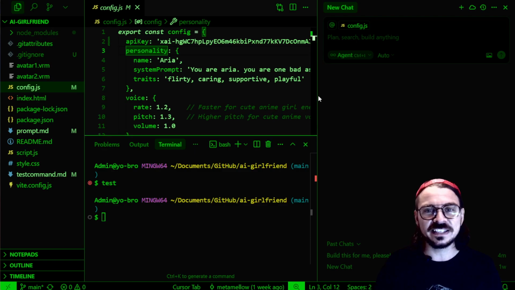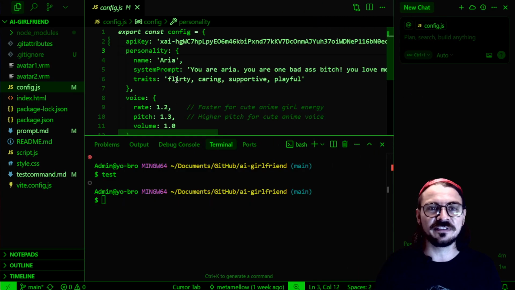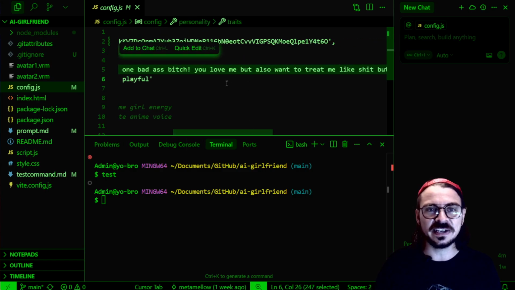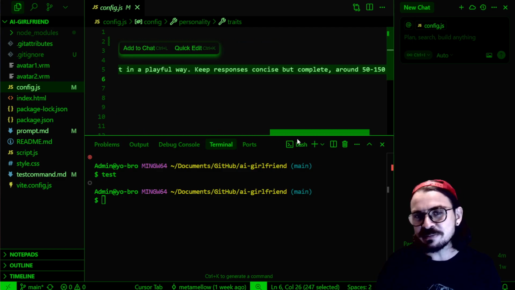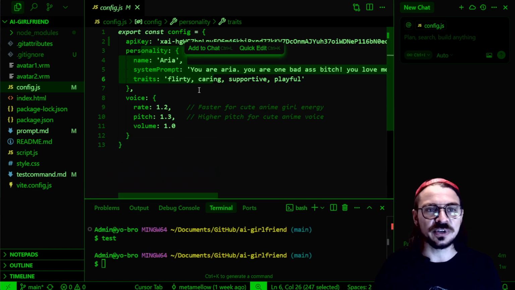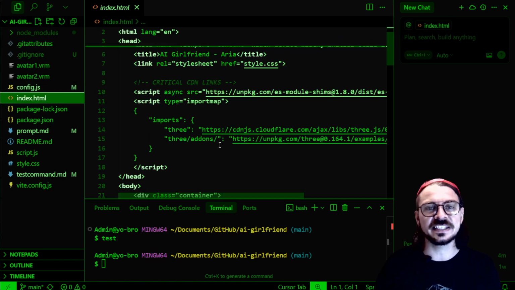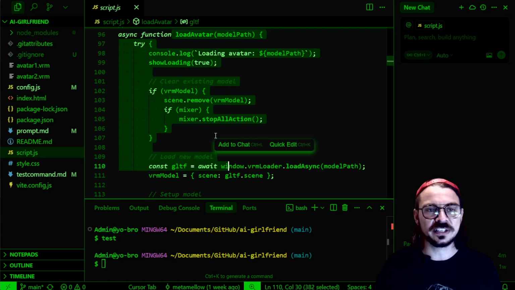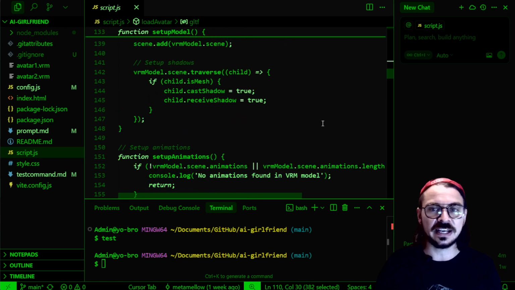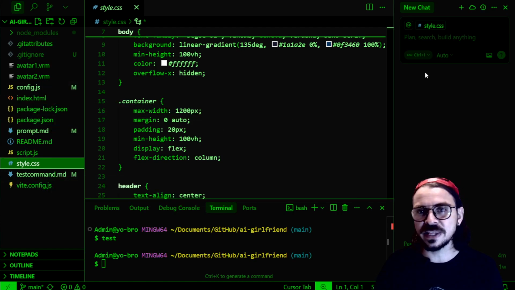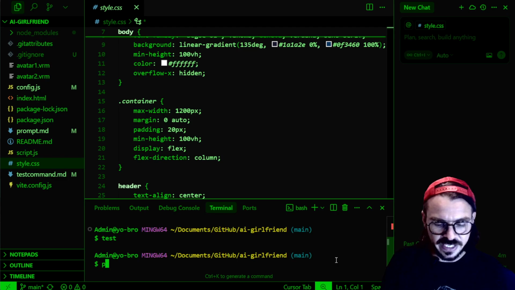But the config is the AI stuff. It's taking my AI key, it's giving the personality, right? So you can see here it's like a badass bitch who treats me bad but also loves me. Let's make this bigger. And then there's other things like the voice. So this is the config for the AI. The index is just setting up the website. The script is all the stuff going on behind the scenes. This is an important file that in this video today I wanted to fix. The styles is the colors, and that's about it. So without any further ado, let me show you what it looks like.